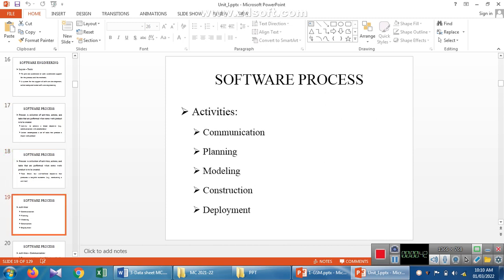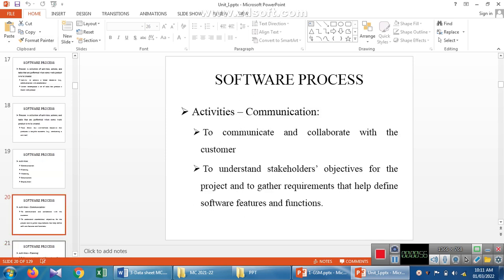So what are the activities involved in software process? The first ones are communication, planning, modeling, construction and deployment. In the first one, communication, communication happens between the customer and all the people who are involved in the project development. Communication is a collaboration between the user and the customer.